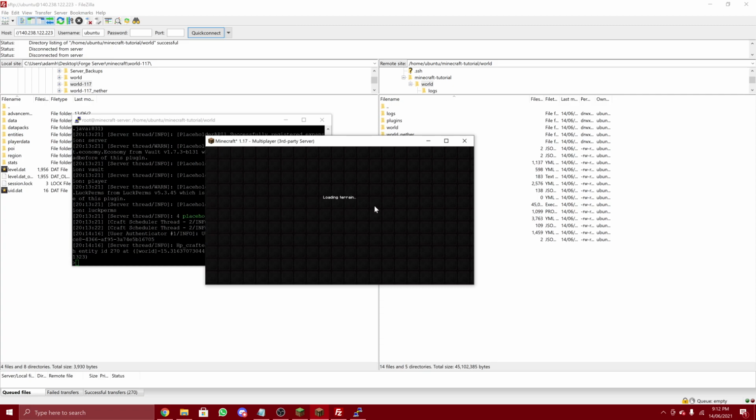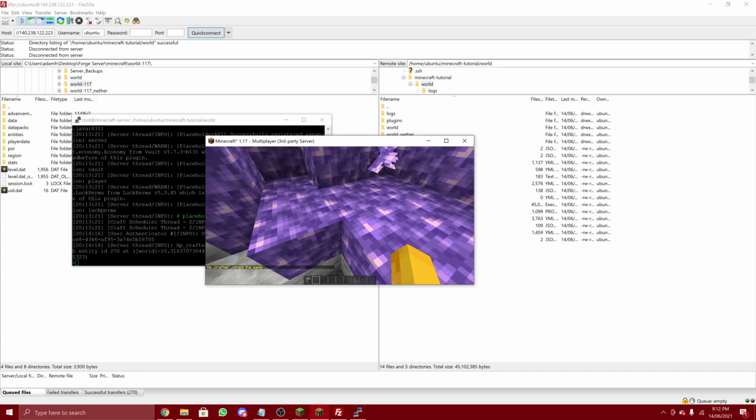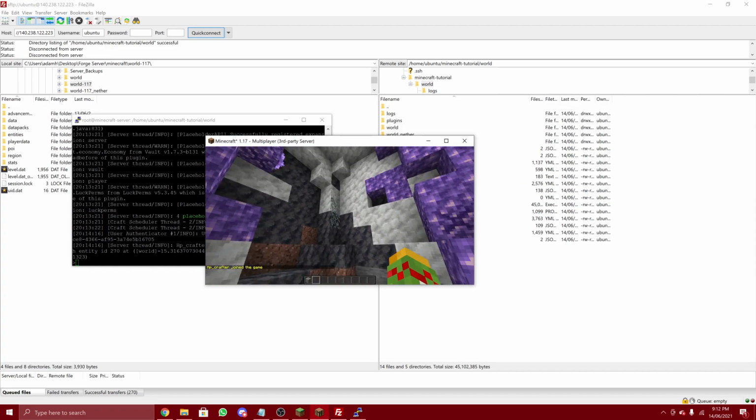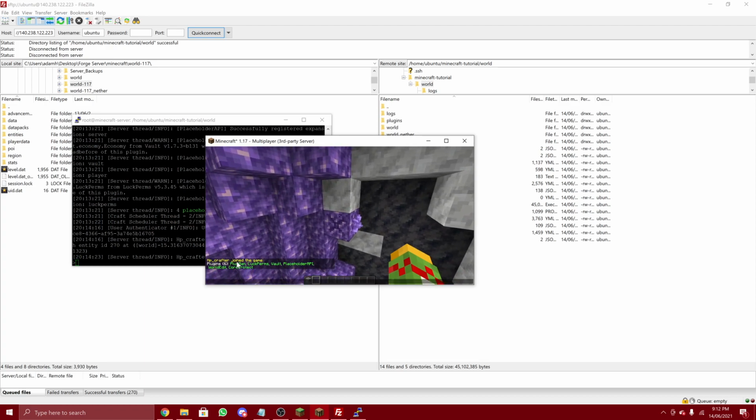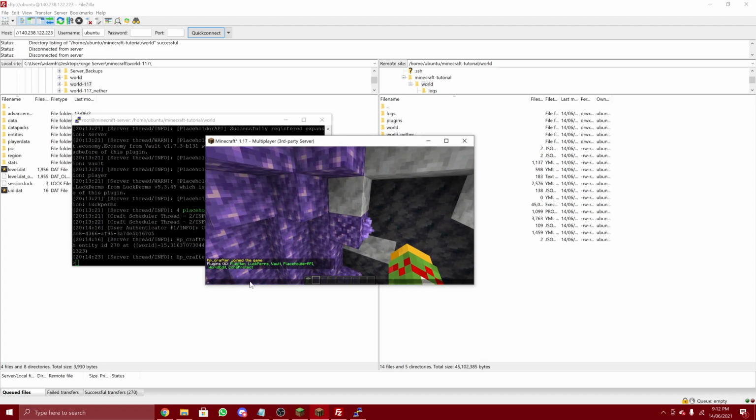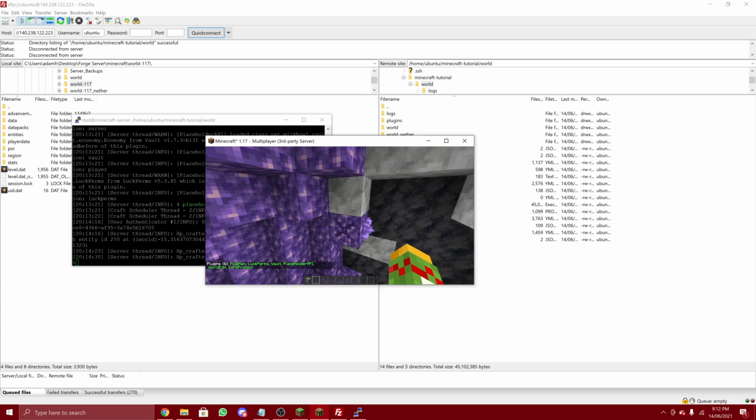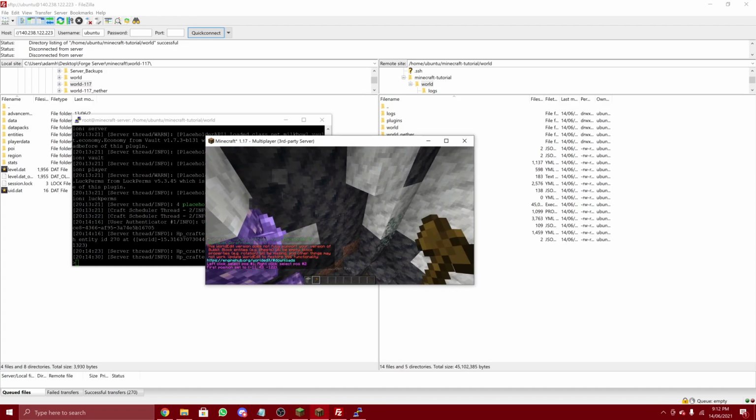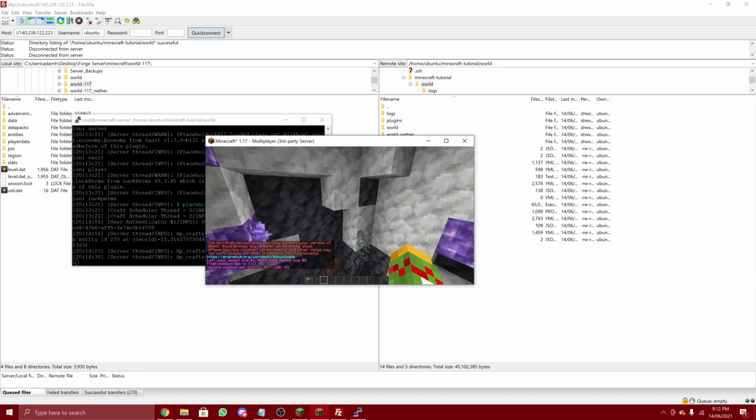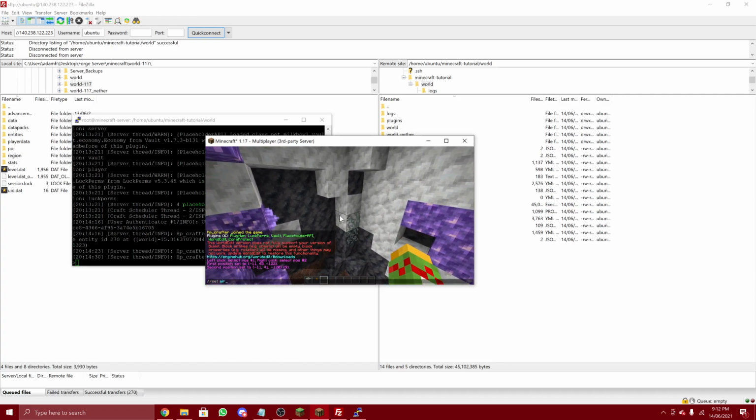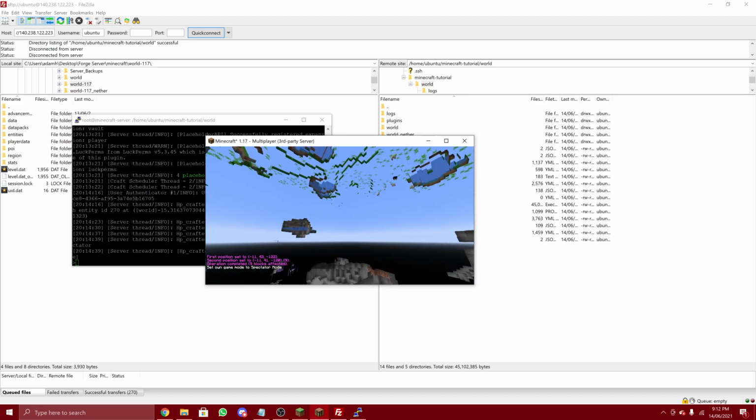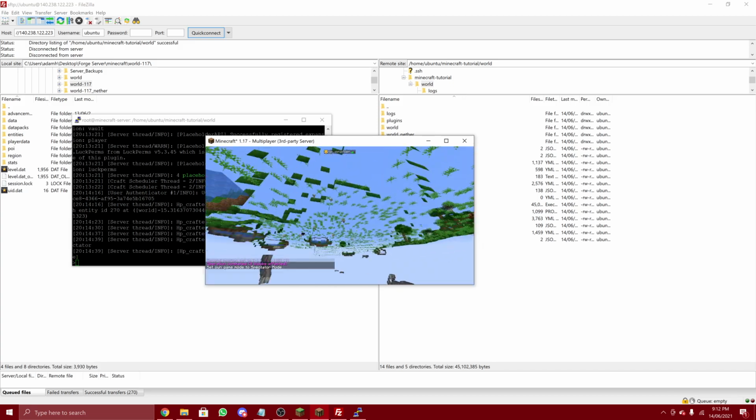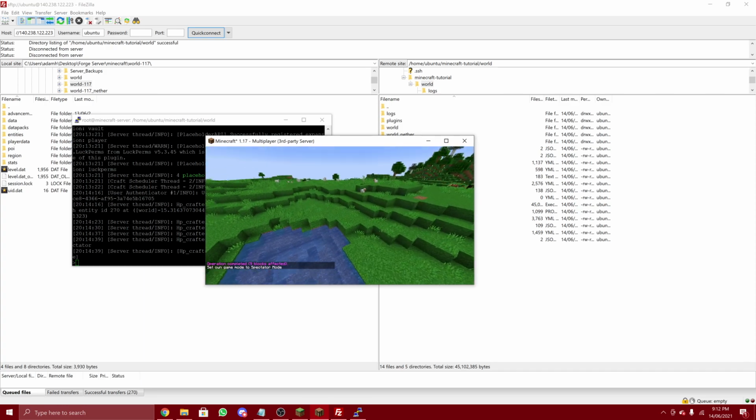Connecting to the server. And we are in. This is where I was in that test world. Do /pl. As you can see, we've got only some basic plugins. This was just a test server. However, we now have all of them. It's an old version, but it works. As you can see, I can use all of them, and the server runs smoothly and well.